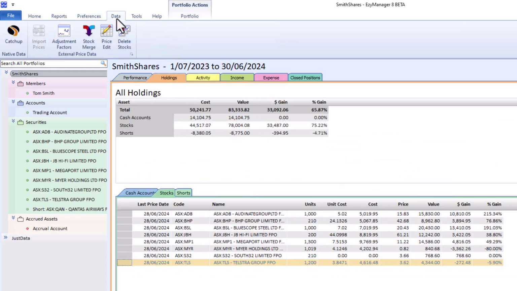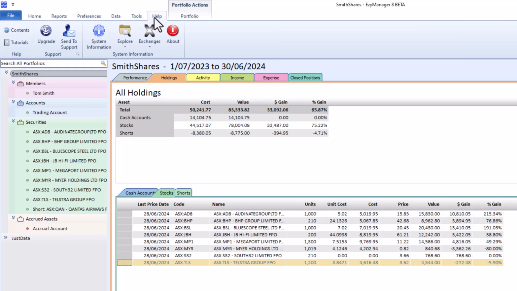Next up here is the Data tab. If using Bodo 6, you can update the data by clicking on Catch Up. The other actions are for anyone managing events and adjustment for price data imported from an external data source, such as ComSec. Under Tools, if you have EzyChart and EzyAnalyzer, you can open them from here.